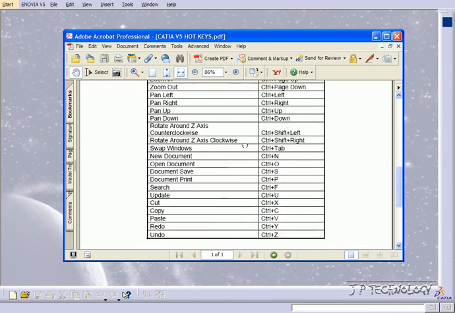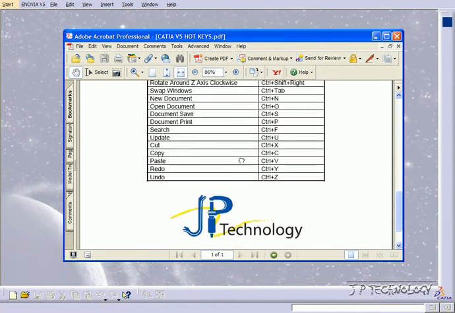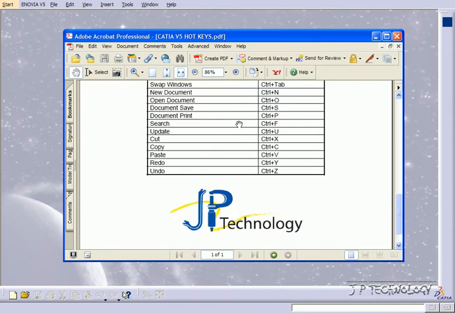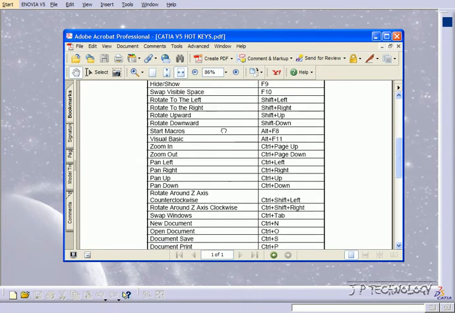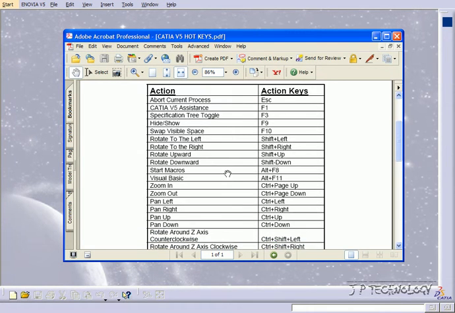Now, these hotkeys will allow you to open and save, copy and paste, and move around your models with ease. So you're using your keyboard as your hotkeys. So you have one hand on your mouse, one hand on your keyboard, and you're able to become more efficient and faster at working on CATIA V5.